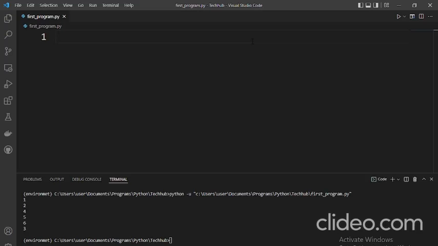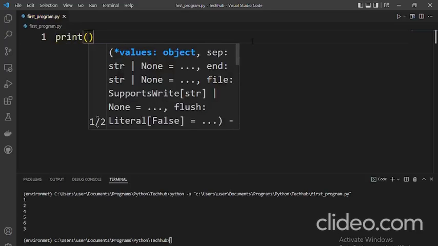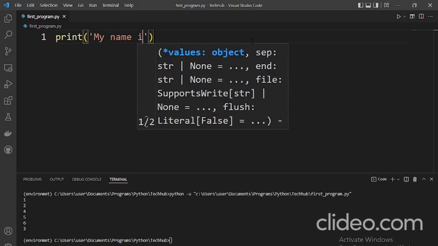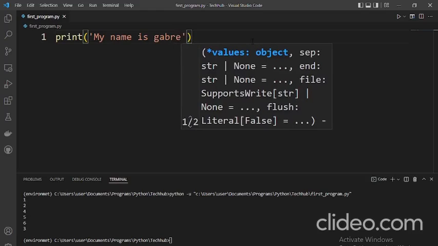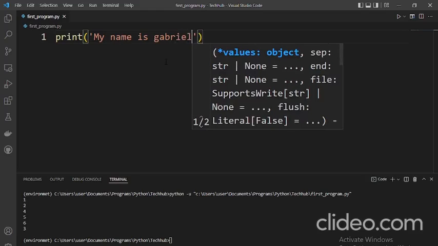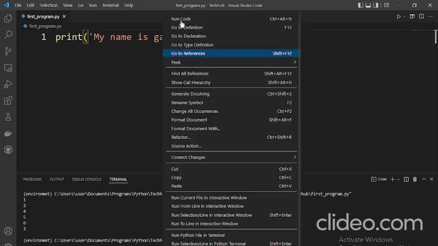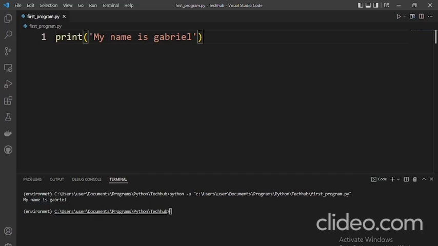You can simply say print, just like I'm going over the same thing. My name is Gabriel, but I just want you to get familiar with what we are doing. So you can see now that I have no errors, not even one. And if I run this code, you can see it gets printed nicely on the console as a sentence.